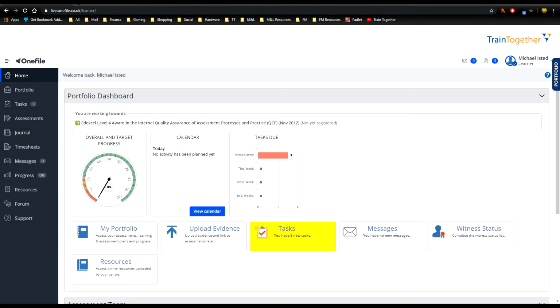In the previous video, we saw how we can attach evidence to an assessment that's been set to us by our tutor. In this video, we're going to look at how we can upload evidence to a holding area so that at a time of our choosing, we can attach that evidence to a specific assessment that's been set to us. So, how do we do that?